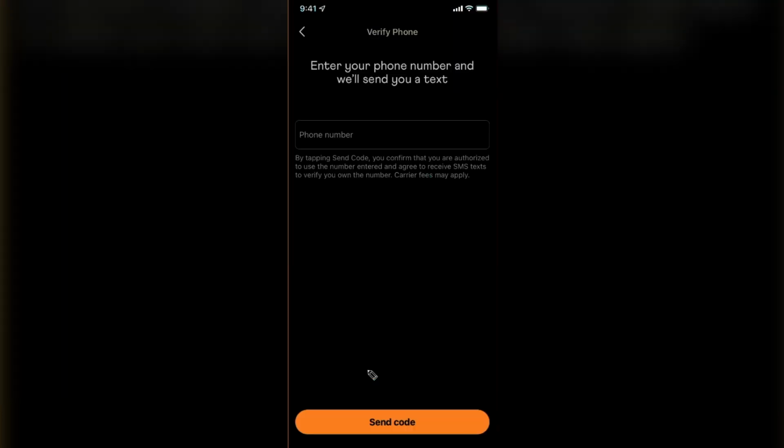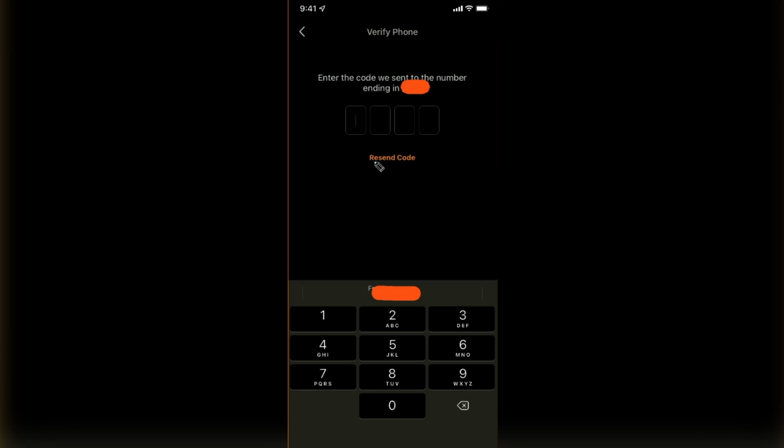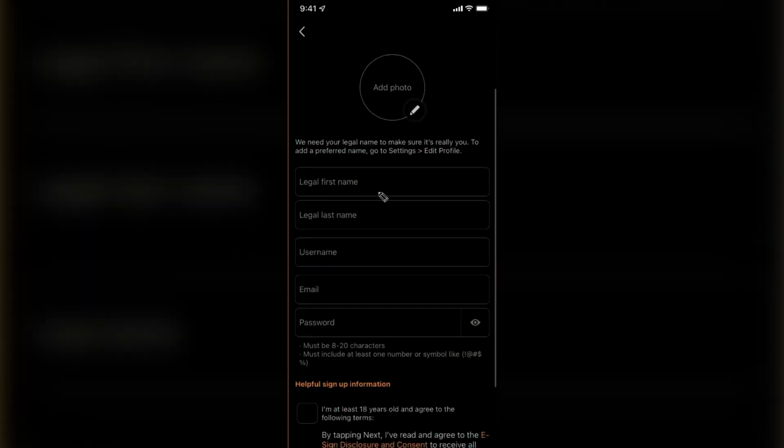Then all you have to do is type in your phone number here and click on send code, and then Venmo will send you an OTP code on your phone, which you have to type, the 4-digit code, here, and then tap on submit code. And then Venmo will ask you for some personal details like your first name, your legal last name, your username, email, and password, and then click on next.